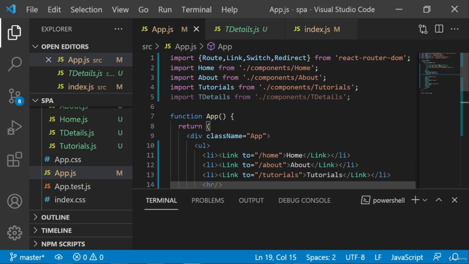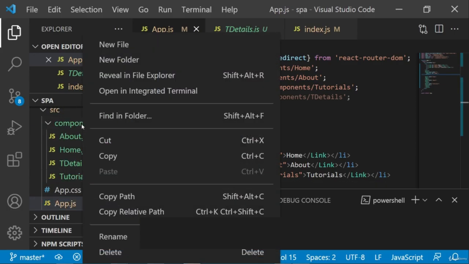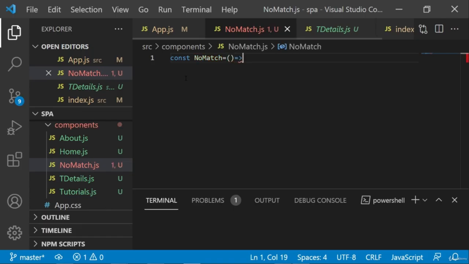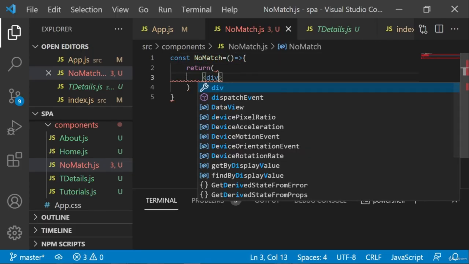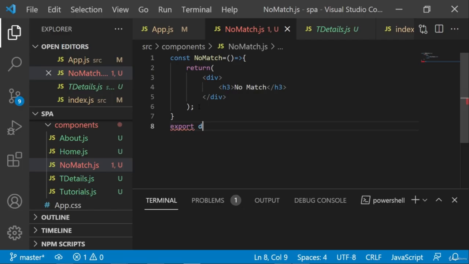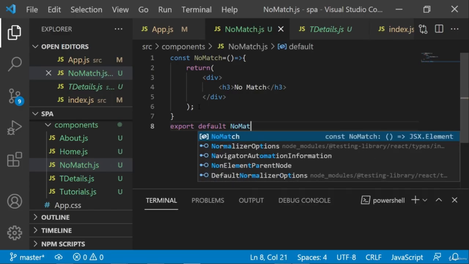I will add a no match component first. I'll go to the components folder. I'll right click and I'm going to add no match.js file. Now let me just say const NoMatch, and I'm going to return the JSX, that is a division. I put an h3 and I say no match. Of course, you can design a better component, but we will live with this at the moment.